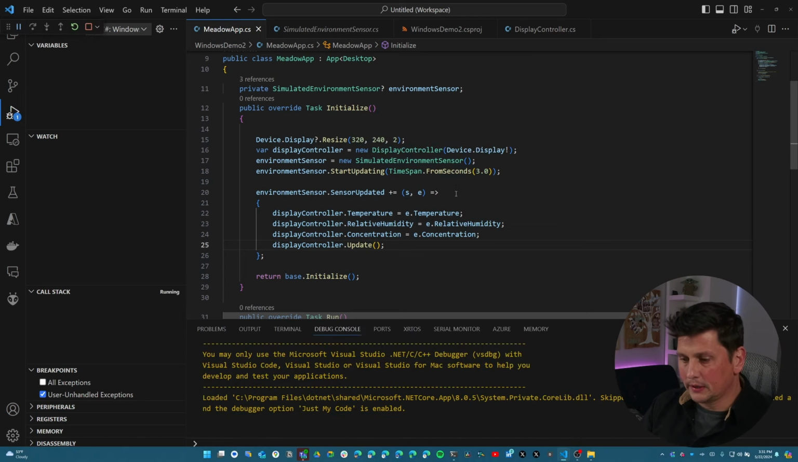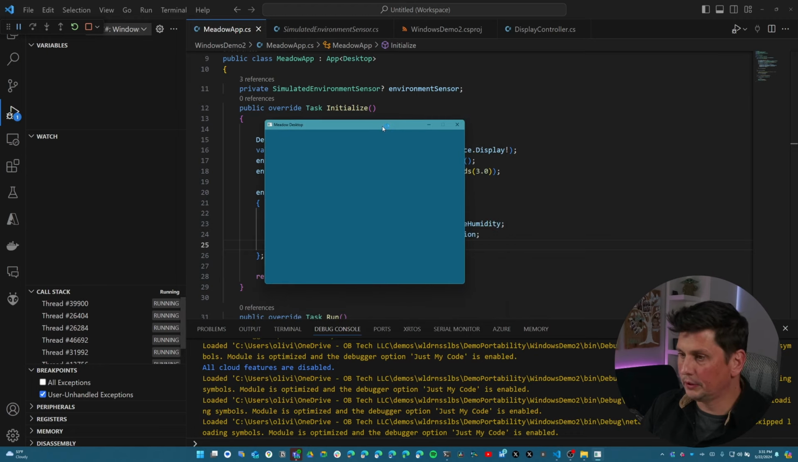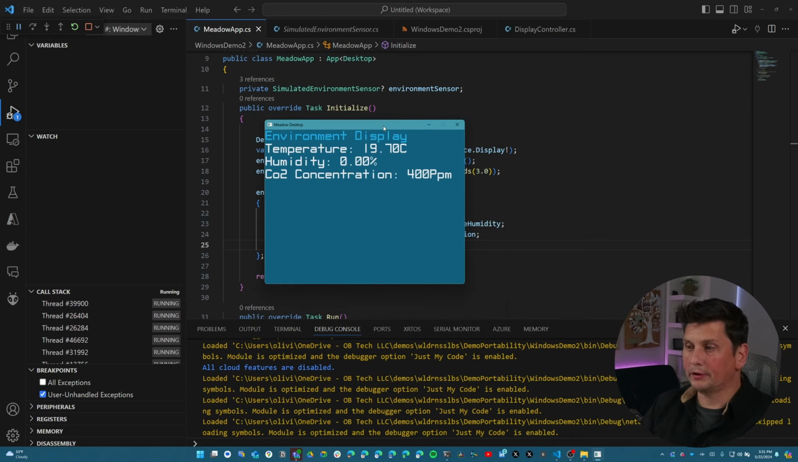Perfect, it's going. Compiling. Okay, I have my window. And now each time I have a new update from the sensors, there you go, every 3 seconds, I'm going to have an update based on the simulation behavior.